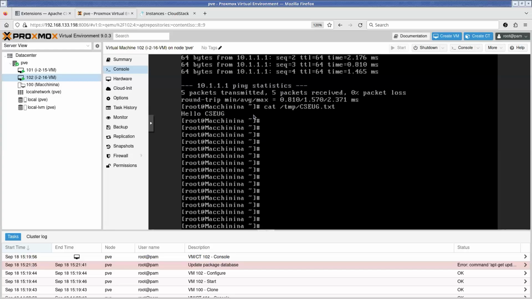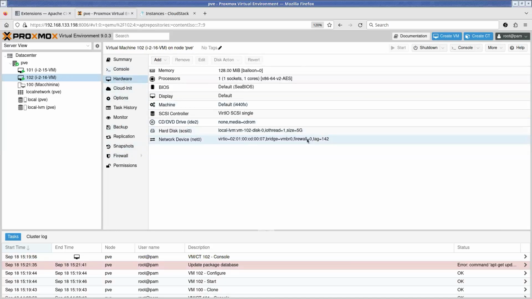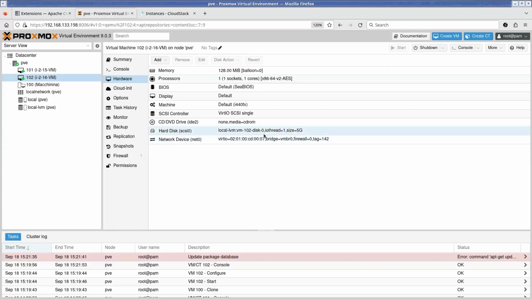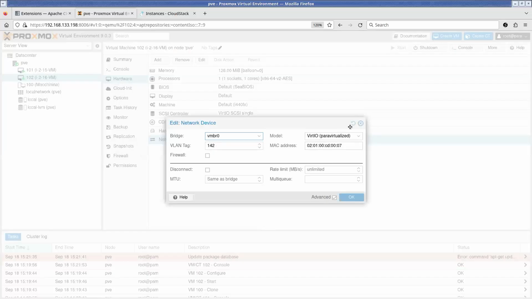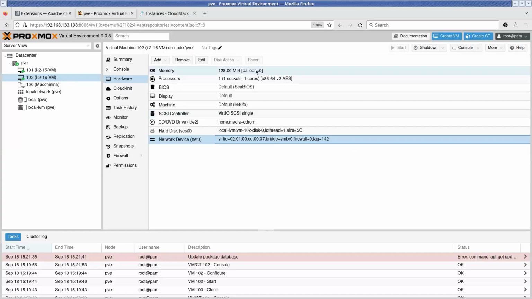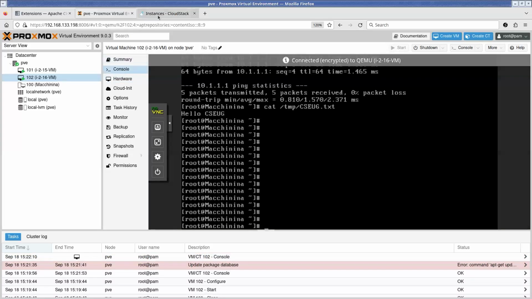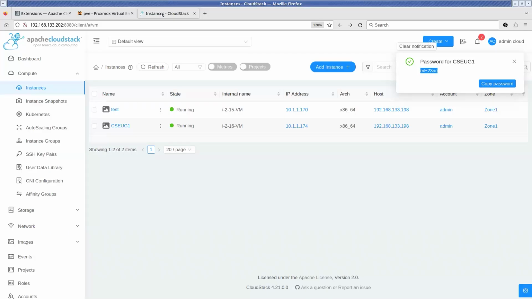So we've now deployed the CloudStack instance on Proxmox. If it has been created in the right network, if we look here at the hardware, you can see the network device is virtio vmbr0 tag 142, which is the VLAN allocated by CloudStack. And as you've seen, we could log in with the password that CloudStack generated for it. The user data script that I passed it was also successfully executed. And importantly, this is now a CloudStack instance.